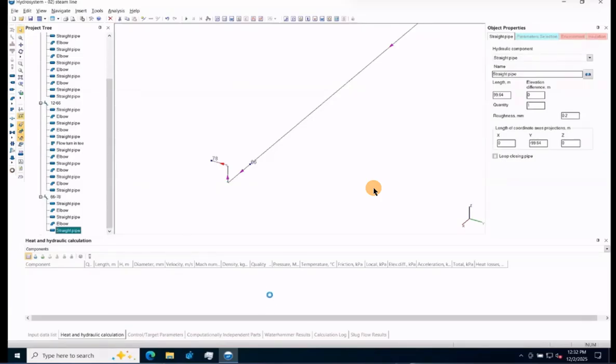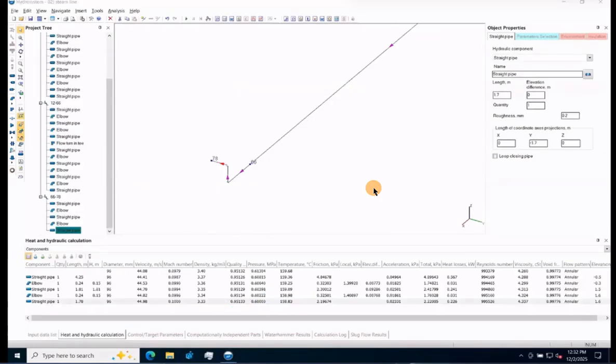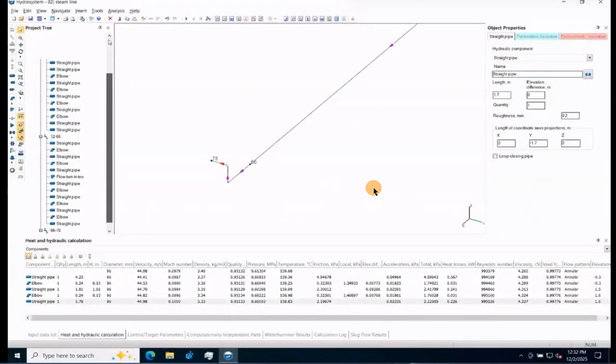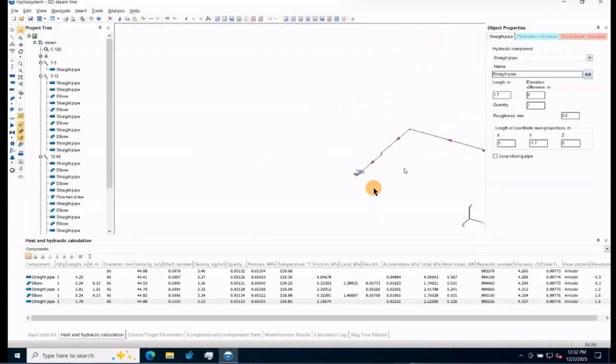We have a quality about 95%. So which means about 5% of our steam will condensate in this piping system. No matter how good it is insulated, we have insulation, but it's not enough to prevent this condensate from appearing. And now in HYDROSYSTEM, you can model such special components which will transfer your condensate out of this piping system.